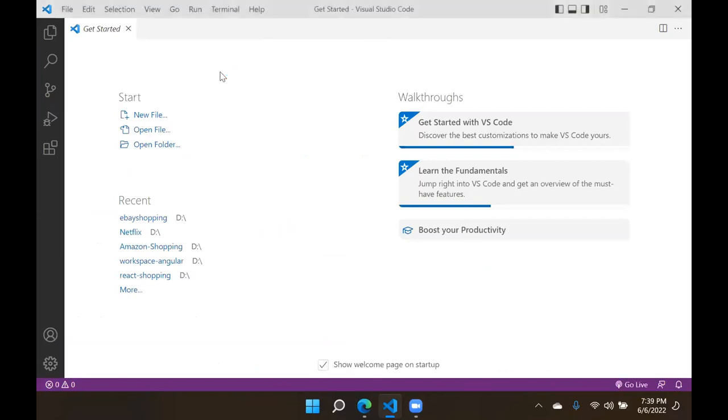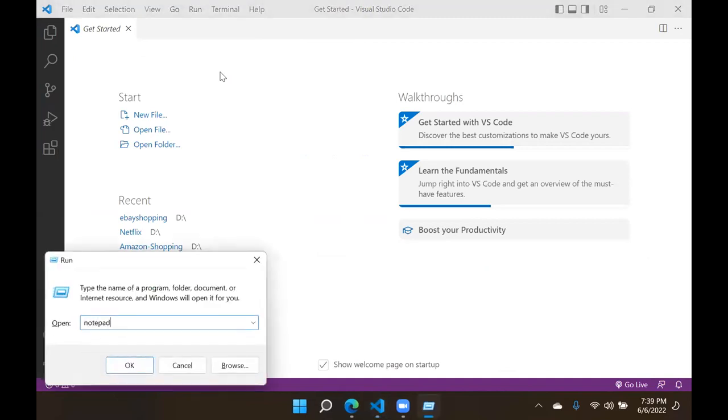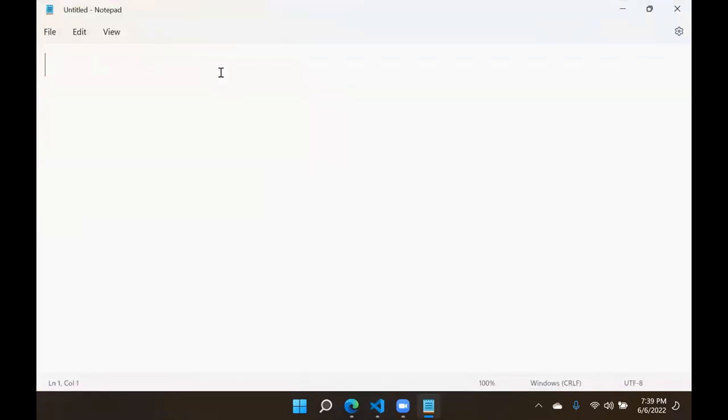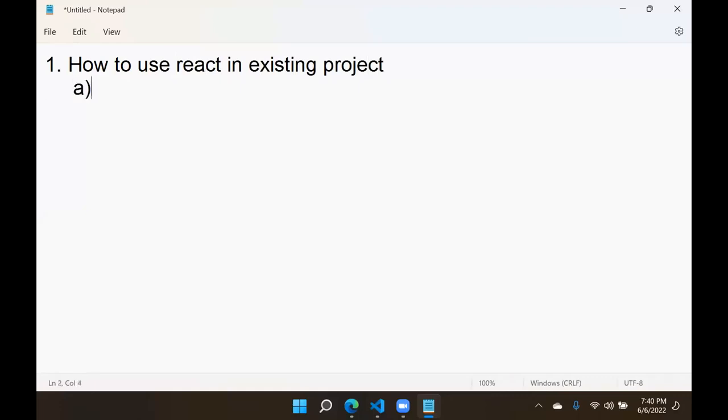Good evening, everyone. In the previous demo sessions, we discussed what React is and how to create React applications. We learned two techniques. One is how to use React in an existing project. For that, we learned two options: by using CDN links and by downloading the library. I showed you both of them.